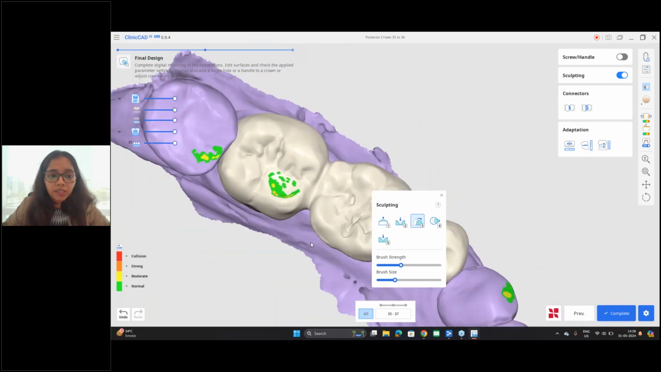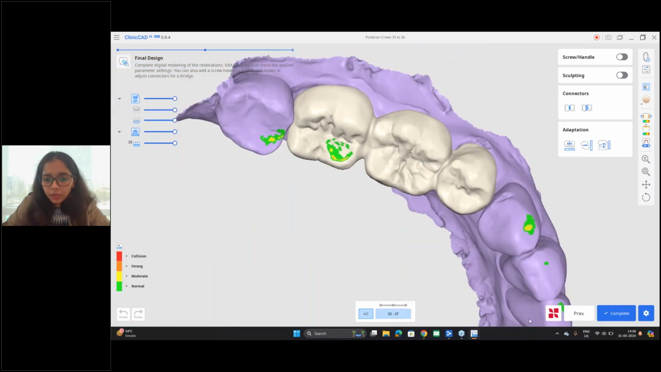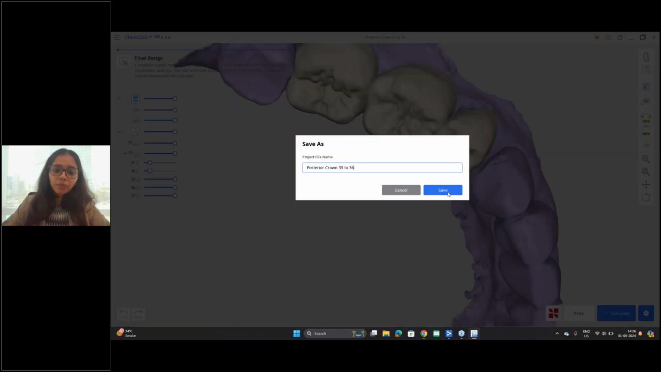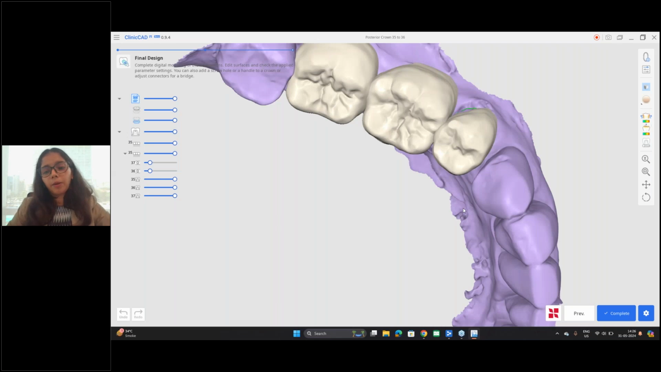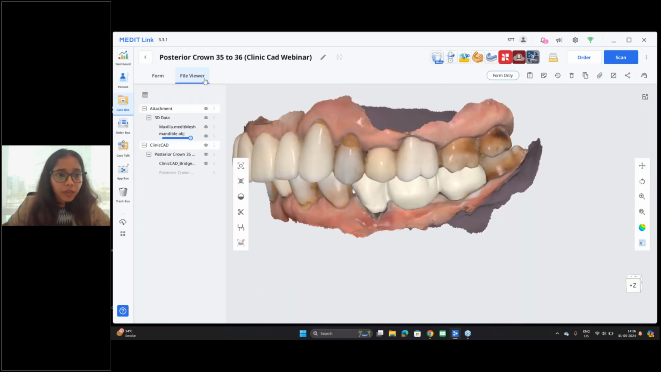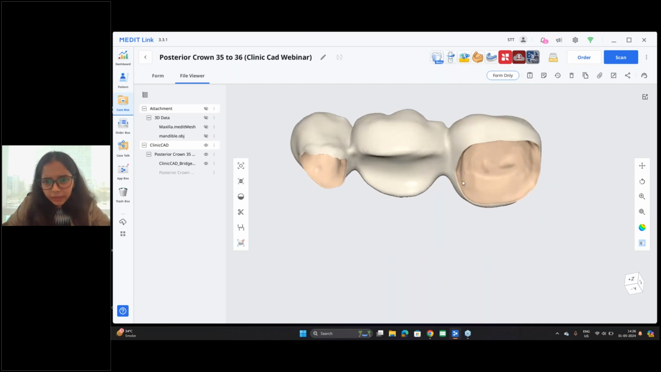Okay, so this is how the crown has been done according to me. It can even take a bit less time. I'm just following the whole protocols over here. Now just click on complete. Save the project, save. Okay. So once you see over here in the file viewer, now I have the ClinicCAD options of my crowns. Okay. So here I have got my crown ready in approximately 10 minutes.